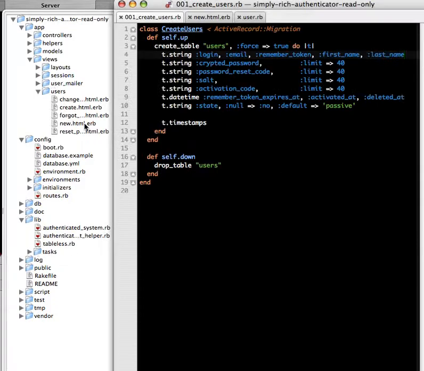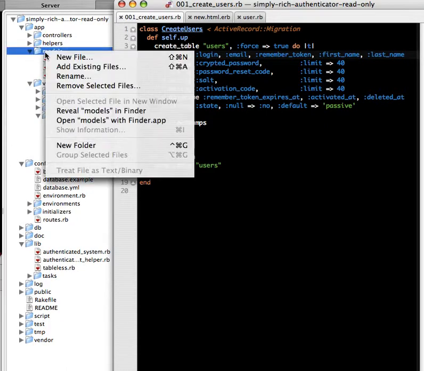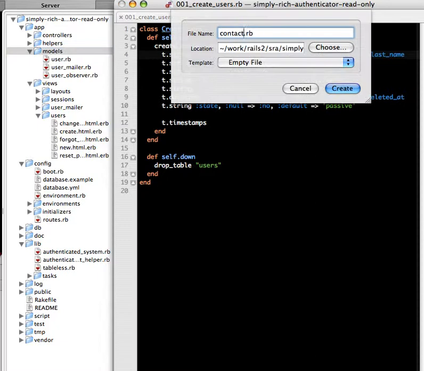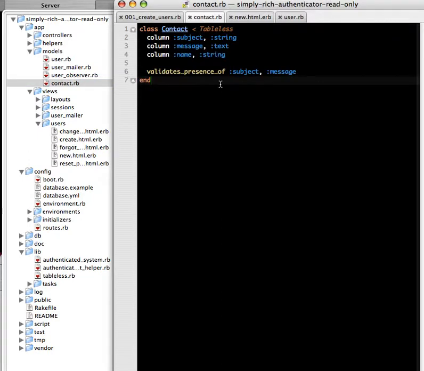Now we can create the contact model. Okay, but it's not going to extend from active record. It's going to extend from the tableless class that extended from active record. So we're basically using the tableless so that we can reuse the validation available in active record, but we don't want to store any data corresponding to the contact model in the database.